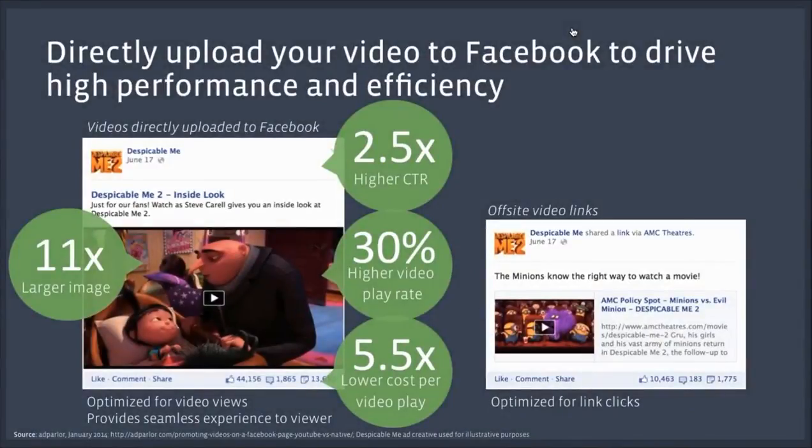Okay, so this summarizes the comparison between the two. First of all, Facebook native video has significantly larger creative, about 11 times larger. We've also done studies when we launched Facebook video showing that it generates a significantly higher CTR, 2.5 times, a higher video play rate, 30%, and a much lower cost per view than if you had uploaded a YouTube link and boosted that post.